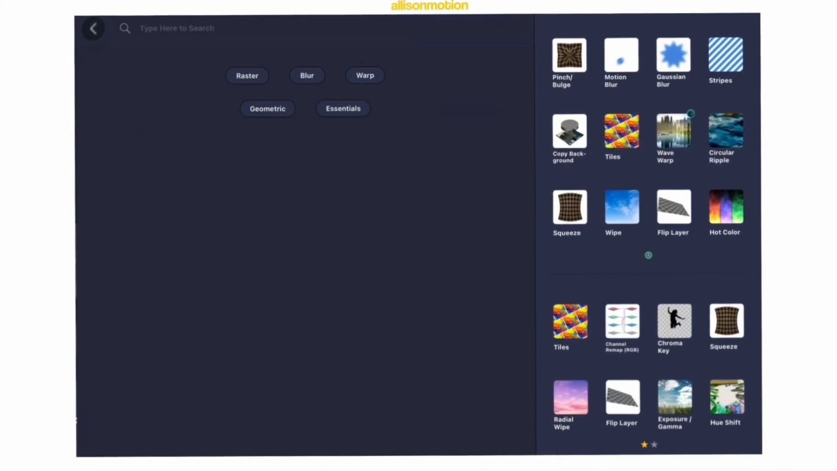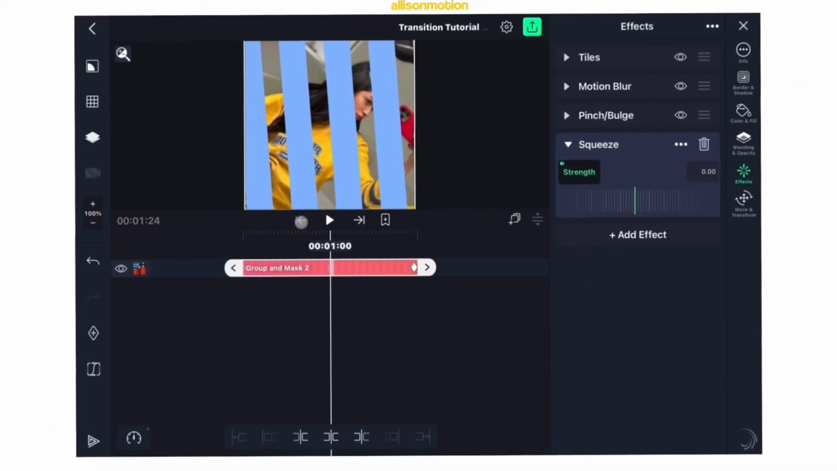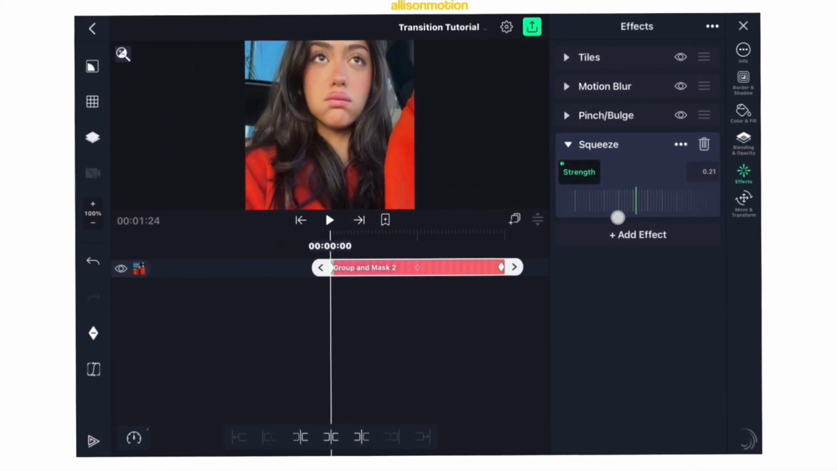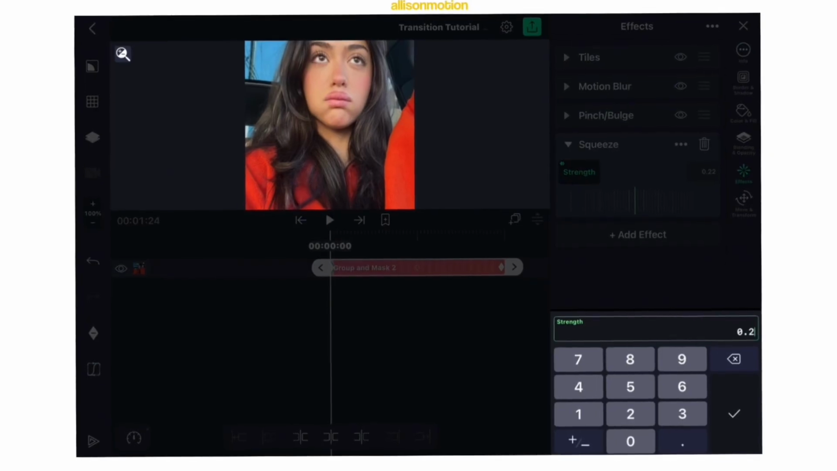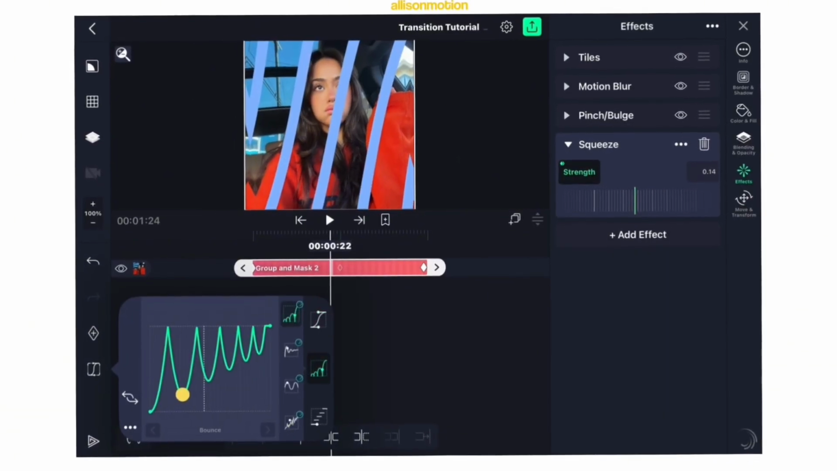Then you can add the effect squeeze, going from 0.2 to 0. And then add a bouncy graph.